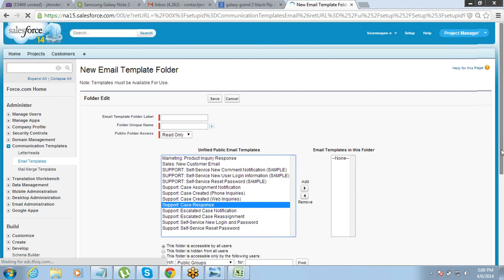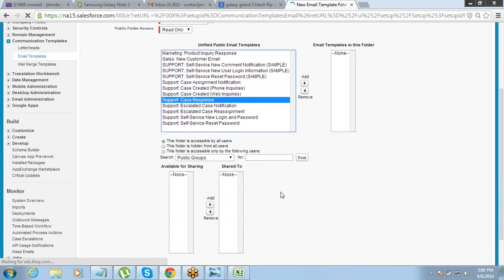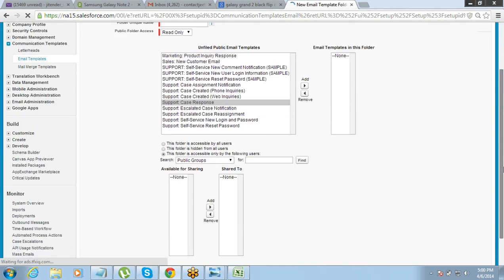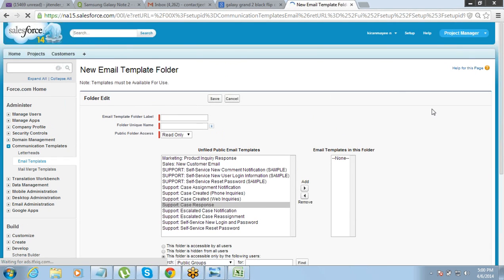So if you go to any folder, you will see that there is option that this folder is accessible by all users, or this folder is hidden by all users, or this folder is accessible only by the following users. So we have that option, right? So any security thing that you want to put on your email template, that will be done on the folder level. Click on any of the folder, it will take care.